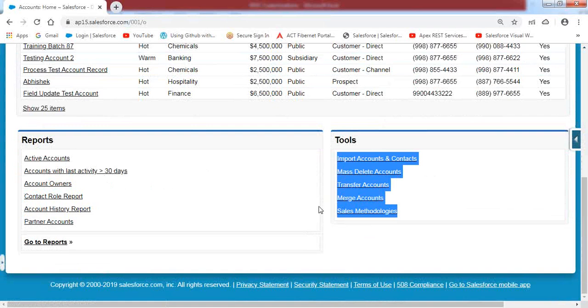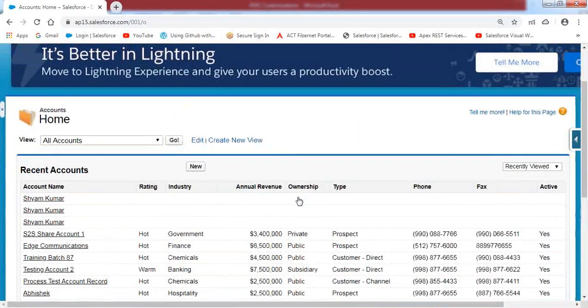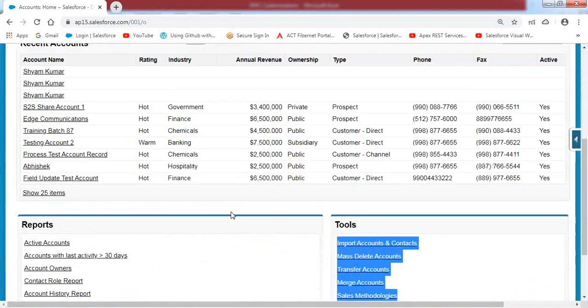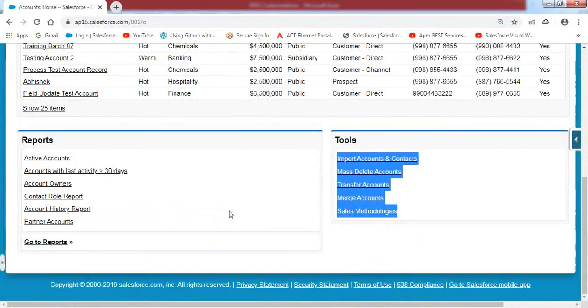Tab home page cannot be customizable. There is no option. It's a static user interface, which has been given by Salesforce. This tab home page is a static user interface which cannot be customized. These options we can't arrange. These options we can't disable. These options we can't remove also.